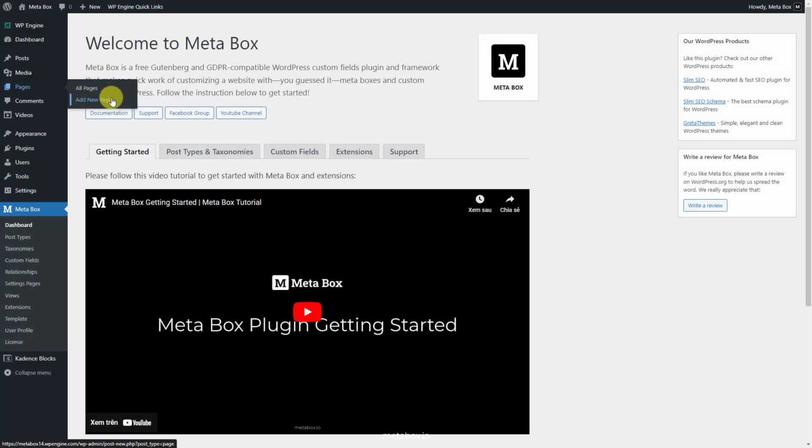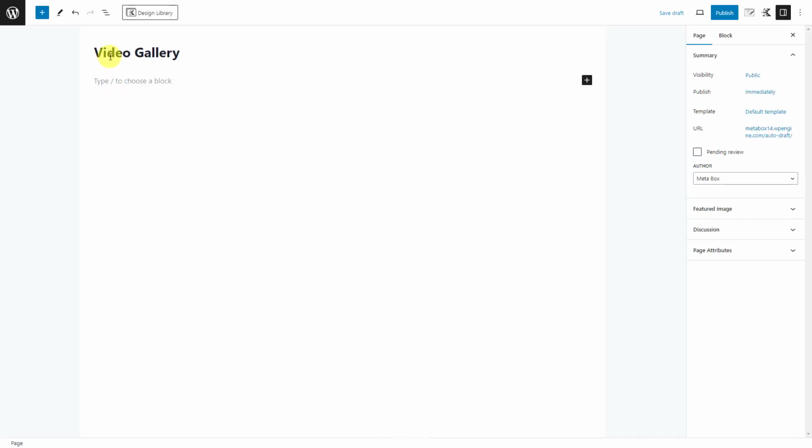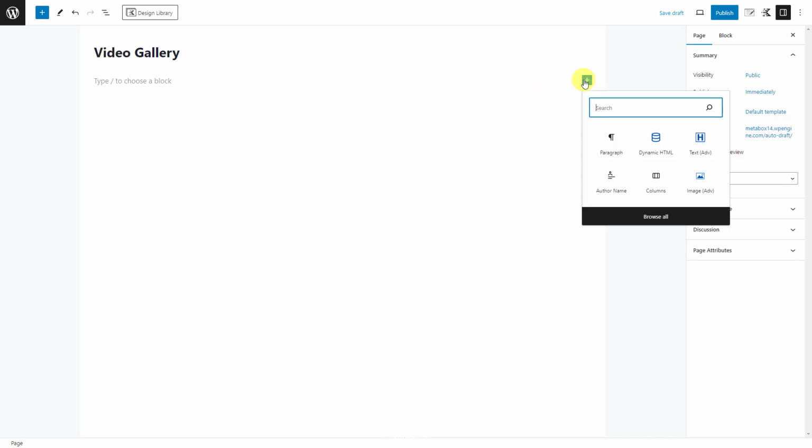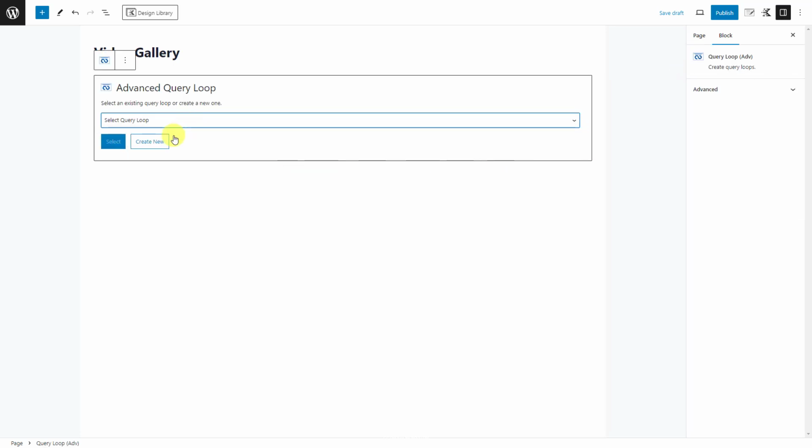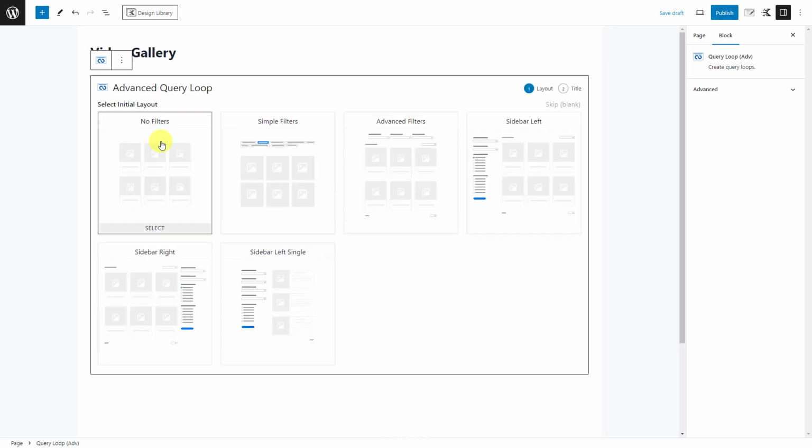First, create a new page as usual. We've regulated how the information displays in the query card, but have not stipulated where it will query from yet. So now, add the advanced query loop block provided by Kadence and create a new query. For the layout, I will do it later, so skip choosing any pre-made layout here.